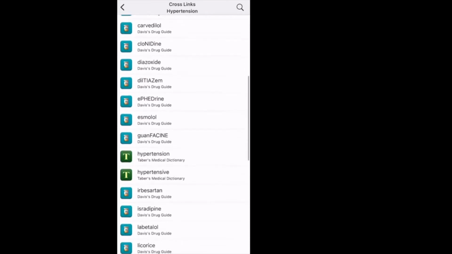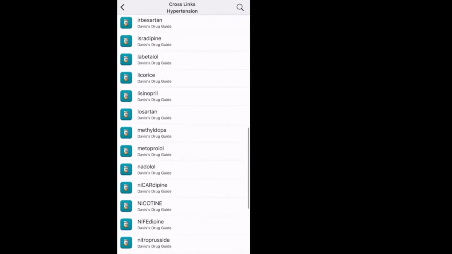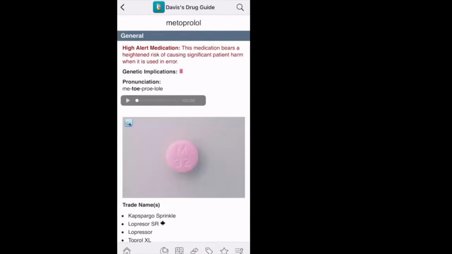But for this example, I'm going to choose a medication. So I'm going to scroll down and I'm going to select metoprolol. You can see right away, it takes me to Davis's drug guide and it brings me to the entry for metoprolol. Right at the top, there is that bold red text. This is just going to let you know and your students know that this is a high alert medication. There's also that pronunciation feature there as well.